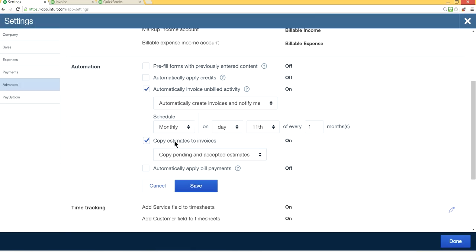And then the copy to invoices, copy estimates to invoices here. So you create an estimate and you just want to copy that estimate to invoices. This is where you come in and check the box in here. And apply bill payment. This has to do with the vendor side. The other one is the apply credit to the customer side, and the bill payment is for the vendor side.